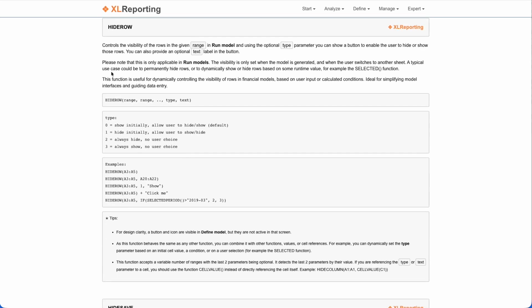Why use the function instead of simply hiding the row manually? Well, you can also right-click a row and hide it directly, but if you're working a lot in design mode, you would constantly need to unhide it again to edit the model. With HIDEROW as a function, you still see everything in design mode, but in preview mode, the row stays hidden automatically. So it saves time for the model designer and keeps the final model clearer for the user.